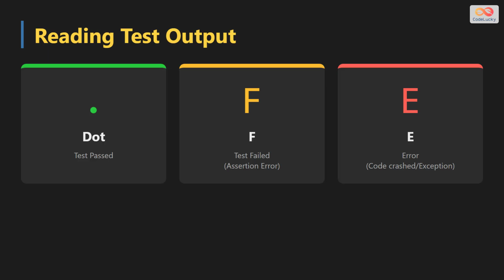What does the output mean? A dot means a test passed successfully. An F means it failed, so your code produced the wrong result. An E means an error occurred, like your code crashed with a bug. You want to see all dots.